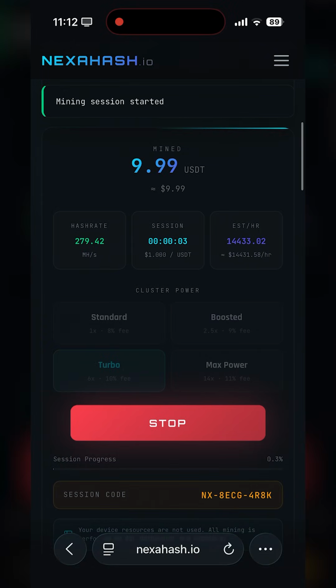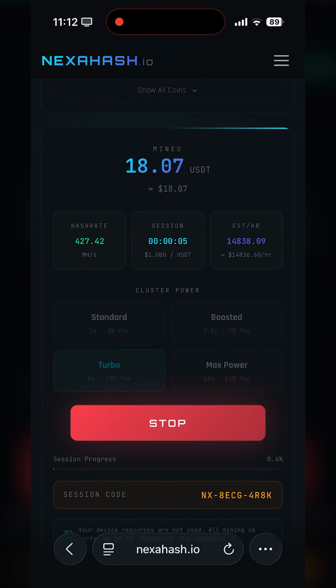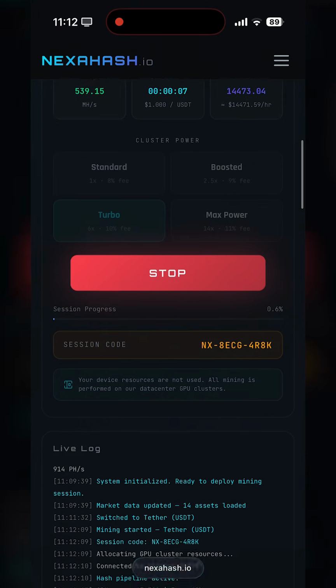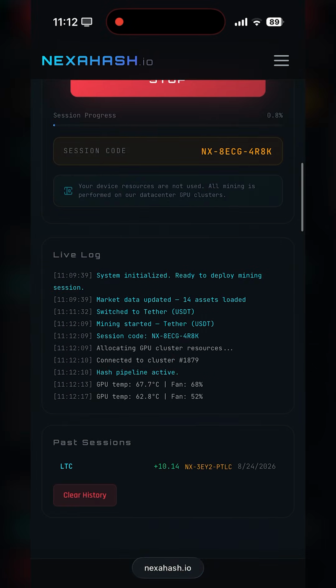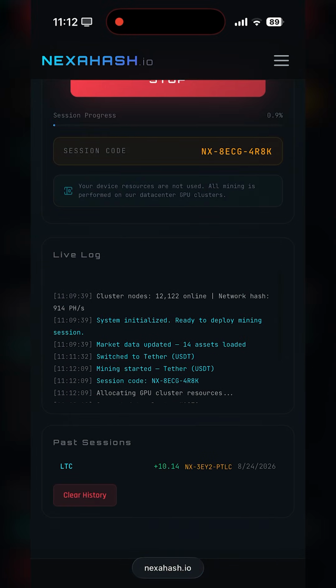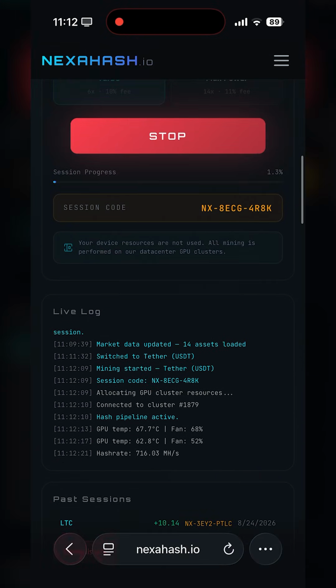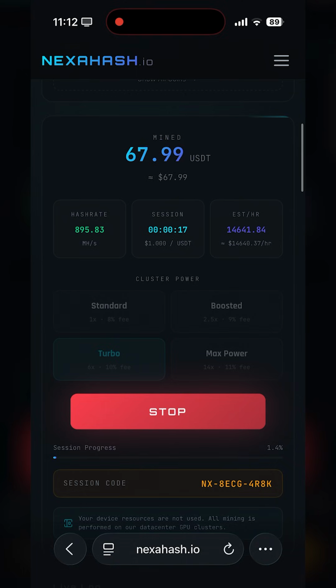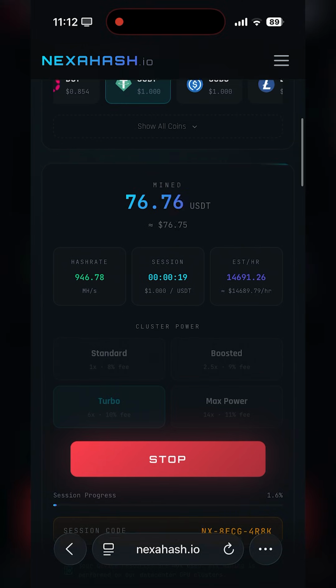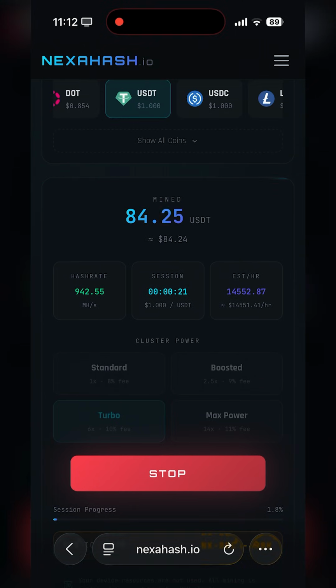And the session's running. The console shows us how long it's been going, resource usage, session progress, a unique session code, and there's a live log feed that I always keep visible because it shows real system activity, not just a spinning wheel. So I'm letting this run for a few minutes and then I'll show you the withdrawal process step by step.